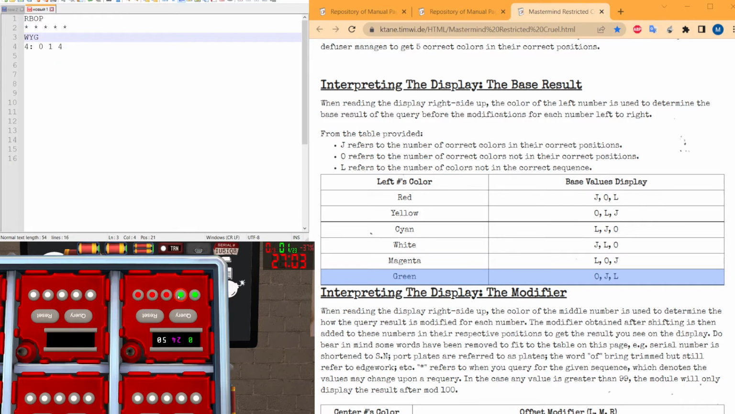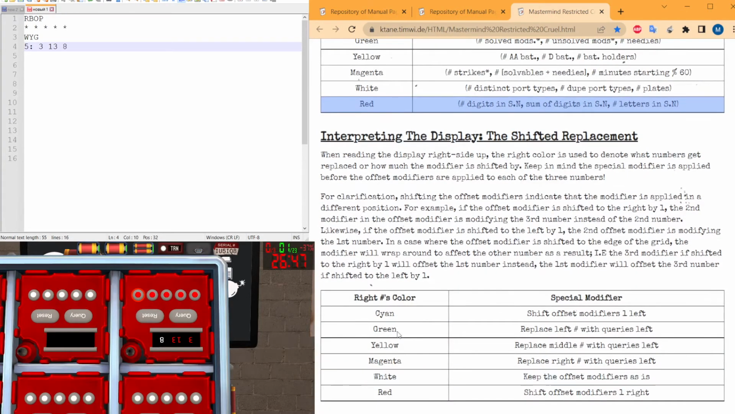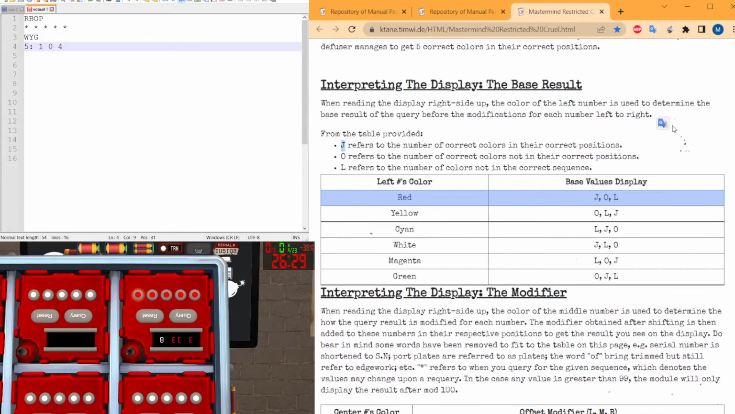Next is red. 3, 13, 8. Red, red, white. The offsets. Number of digits is 2, so this makes it 1. Sum of digits is 13, which makes this 0. This becomes 4, which means there is one correct color, and we have a red somewhere.